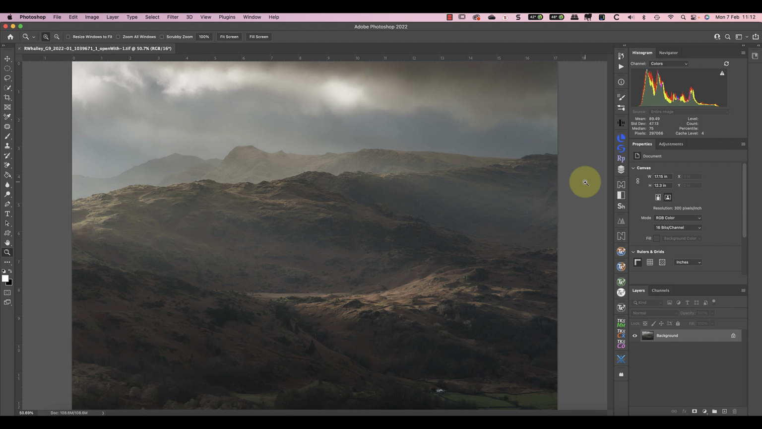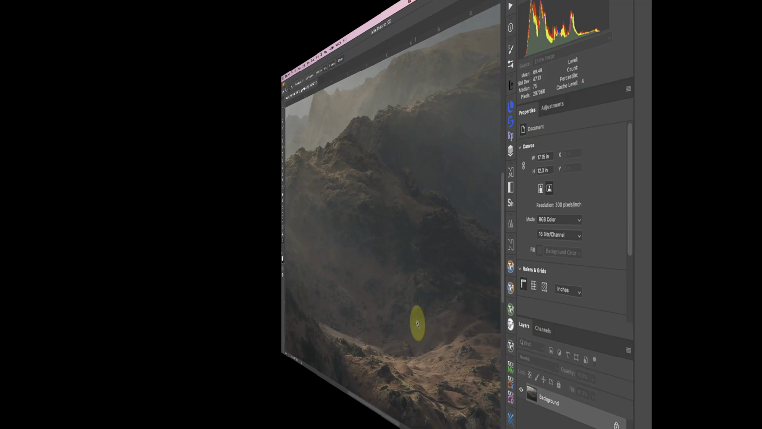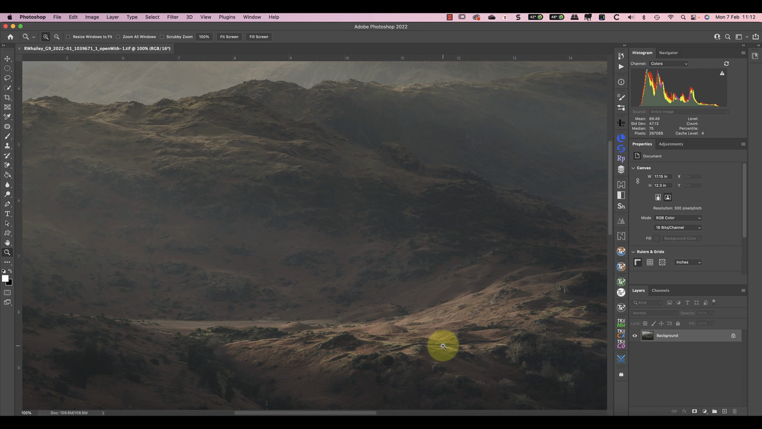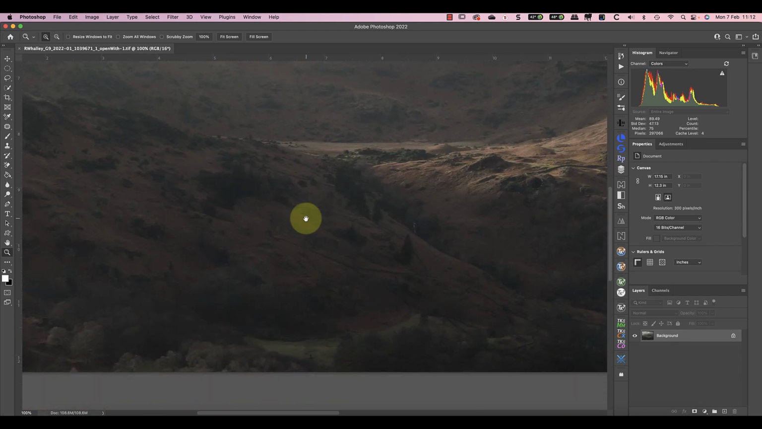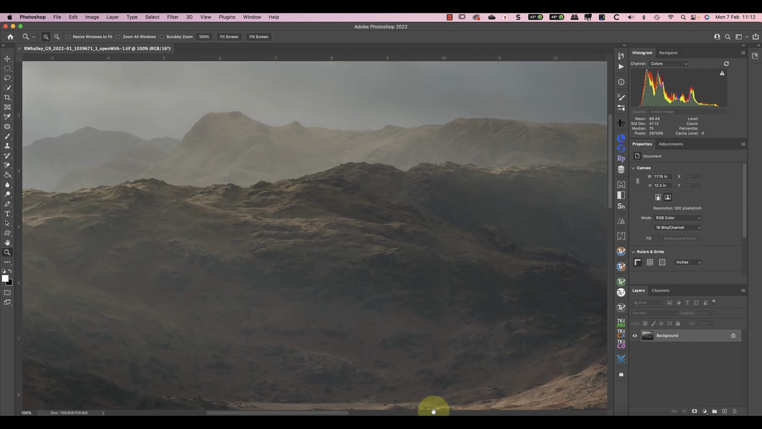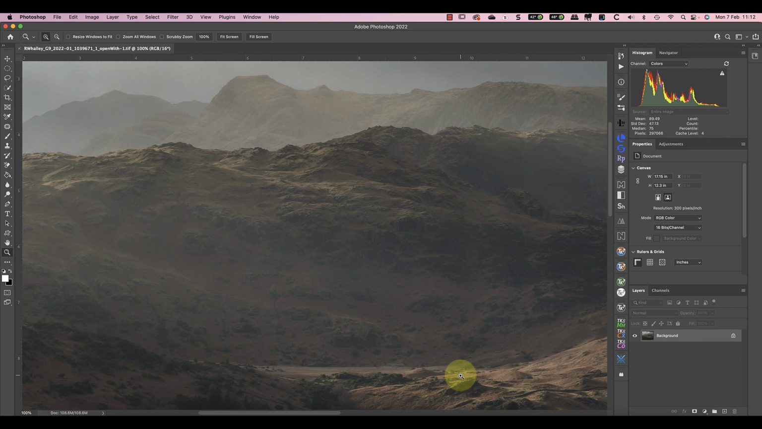Now with this image, if I zoom into 100%, you can see that the image is reasonably sharp, but there are areas like here where it's gone a little bit soft. I'm going to address these now using Topaz Sharpen AI.